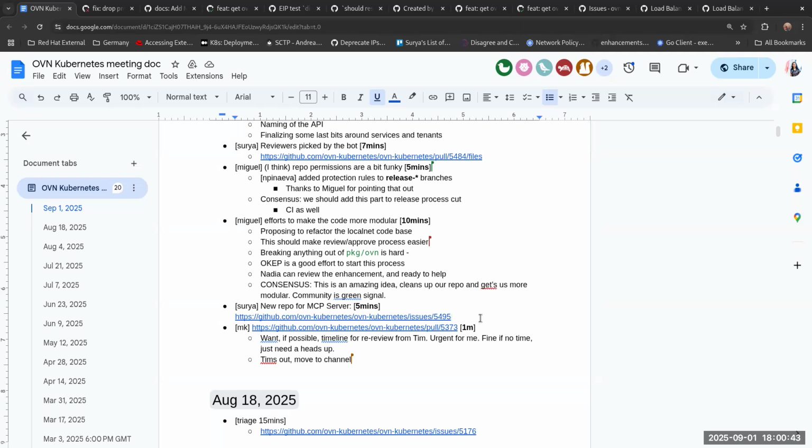There was also a Slack thread where people gave +1. So this is just a heads up to the community that I'm going to go ahead and create a new repo for MCP server, but we won't merge any code till the enhancement is merged. So heads up on that. Martin has gone, but then I think he needed a review from Tim, and Tim is on PTO today. So okay, that's all the items that I can think of.